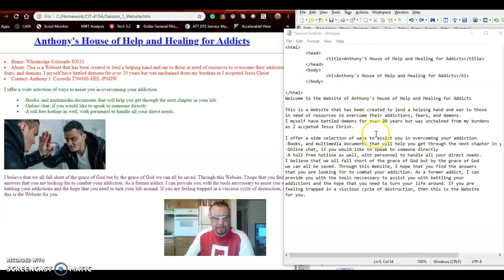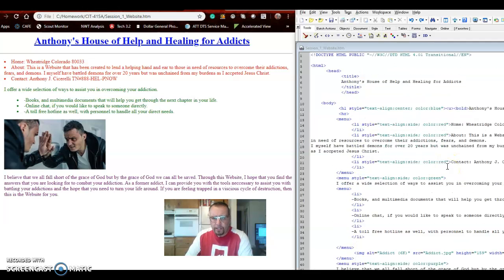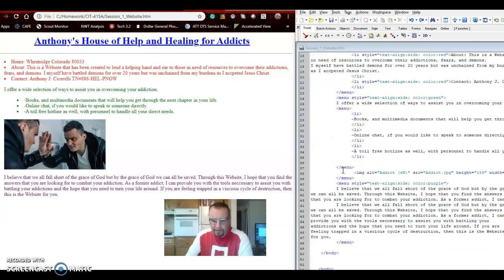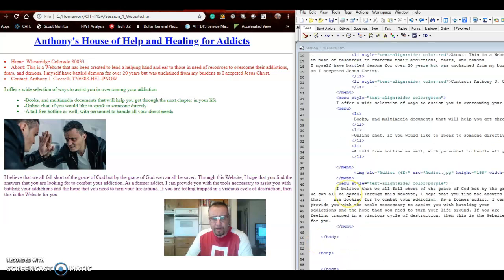After I created this, I went into our HTML text editor, and over here on the right hand side you can see I opened up a brand new document, and it had HTML in there at the very top. It also had head, it also had title, and then body, and down at the end it had another body and another HTML.